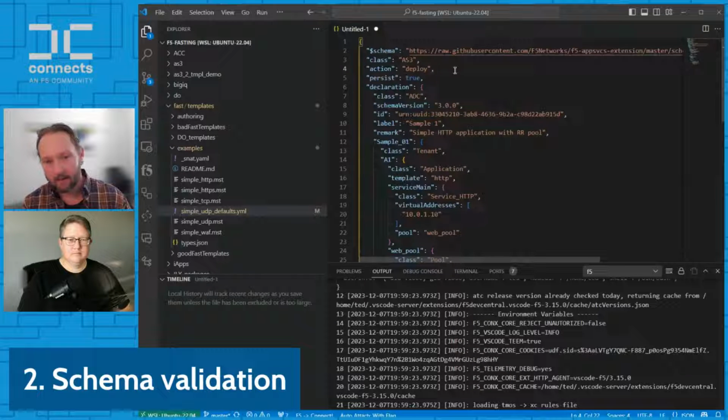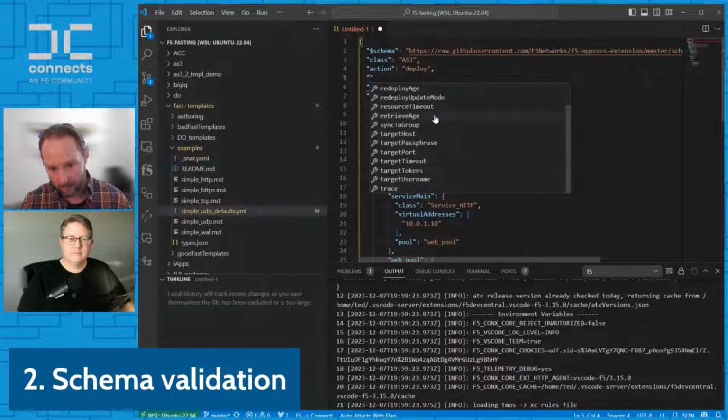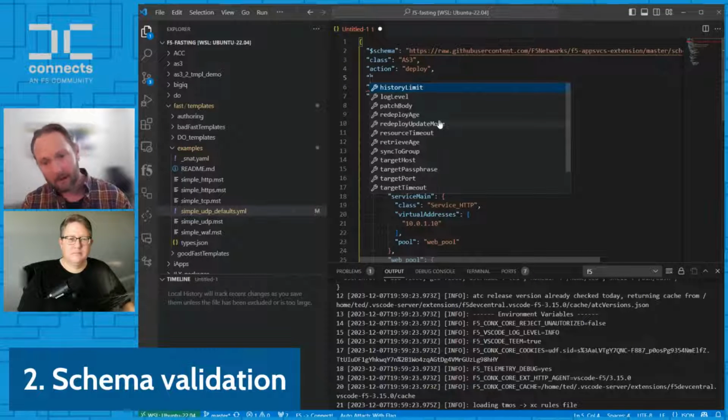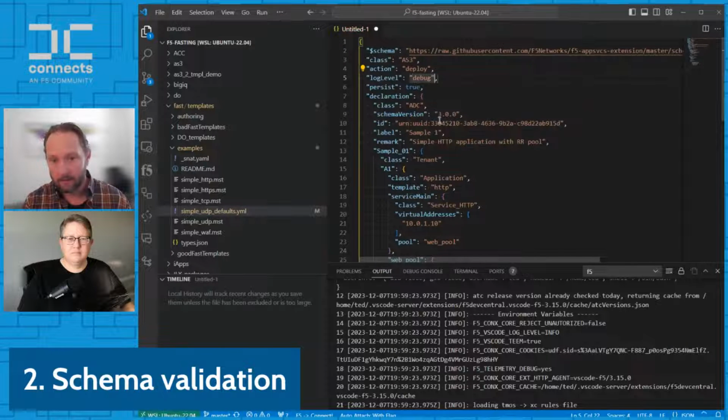So as we see here, we have line 3, it's class of AS3 that helps us understand what's happening in this hierarchy of the class. Line 4, action deploy. But with line 2 referencing that external schema, if I open up another line and open up some brackets, all these options are coming from that schema. I've got real-time feedback about what my options are and what things I can modify in different pieces of the declaration. So if I want to do something like log level, now I have all different options about levels I want to set in logging.